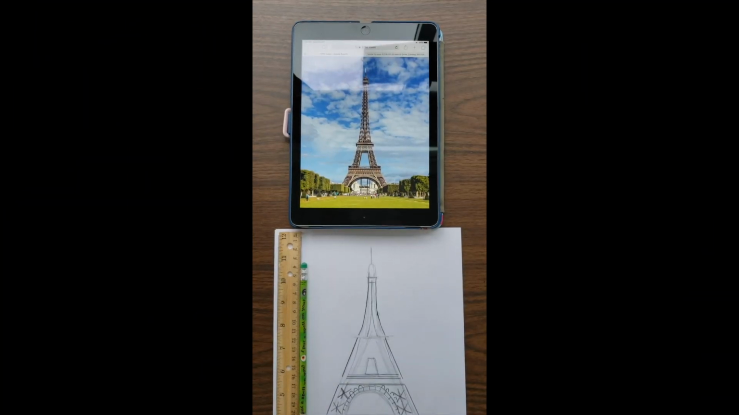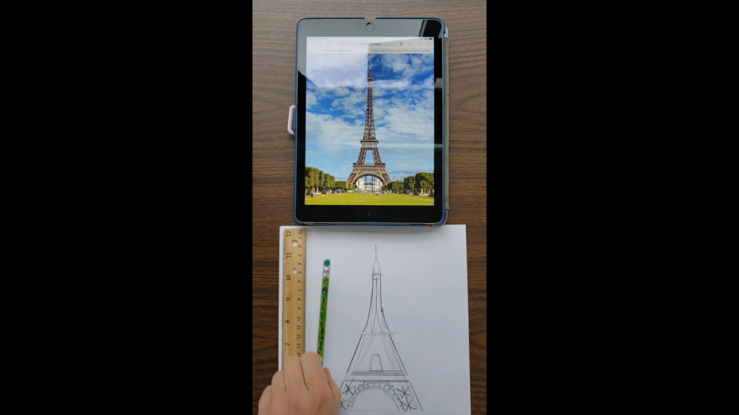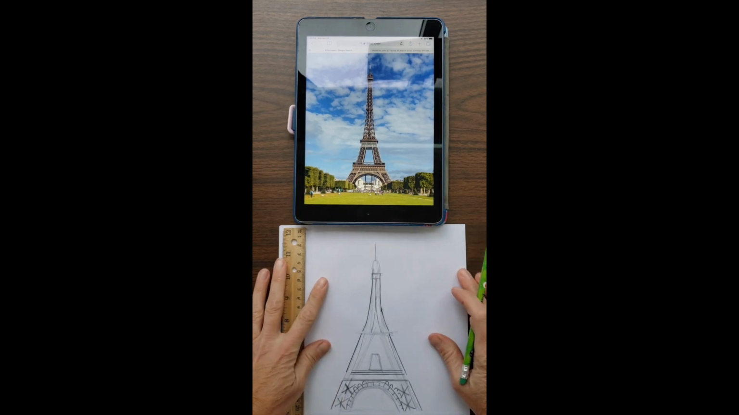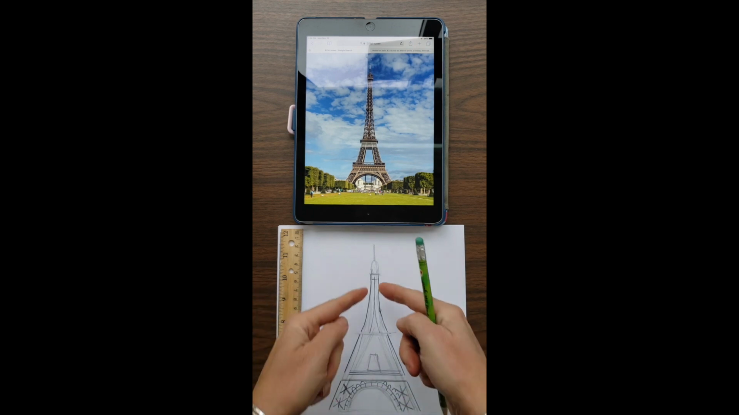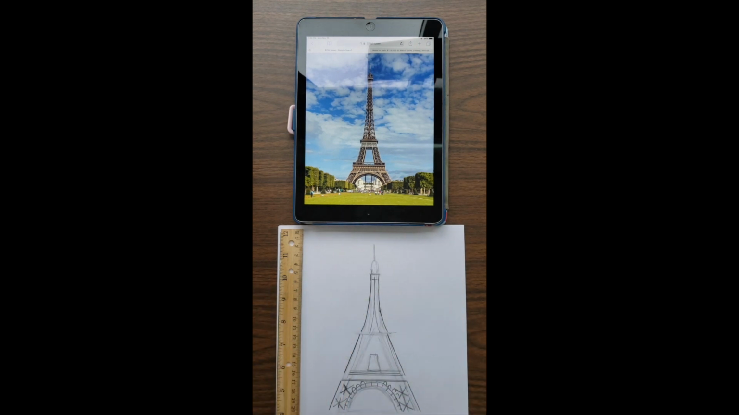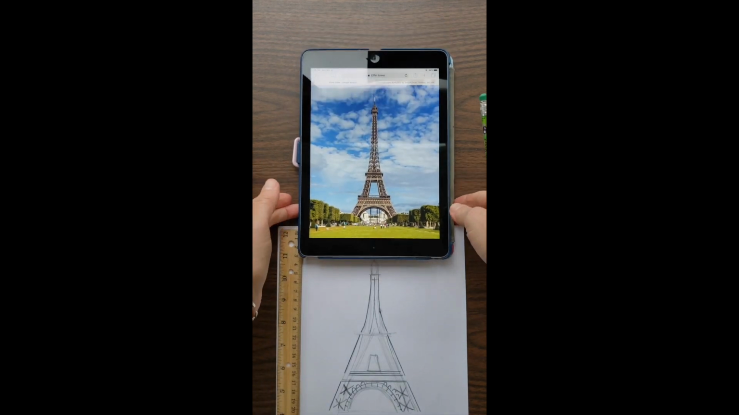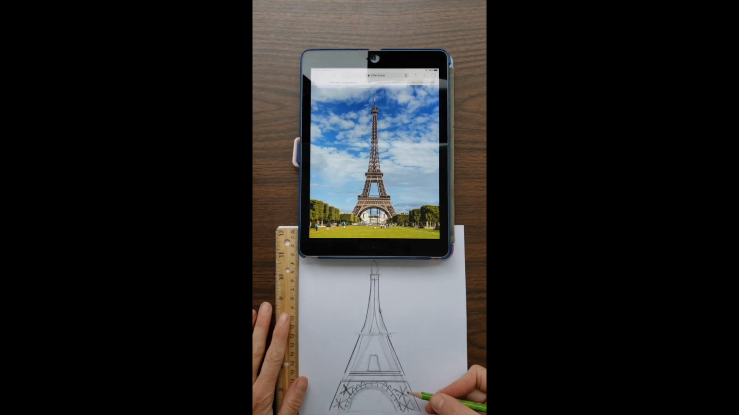Hi guys, today we're going to continue drawing our beautiful architecture here. We're looking at the Eiffel Tower in Paris, France. So we started with looking at the shapes that we saw of the Eiffel Tower first, and then we started adding some details. So I'm just going to continue on with drawing the details that I see.